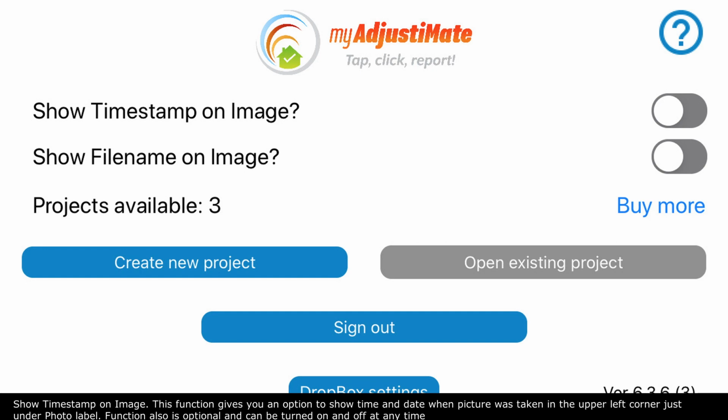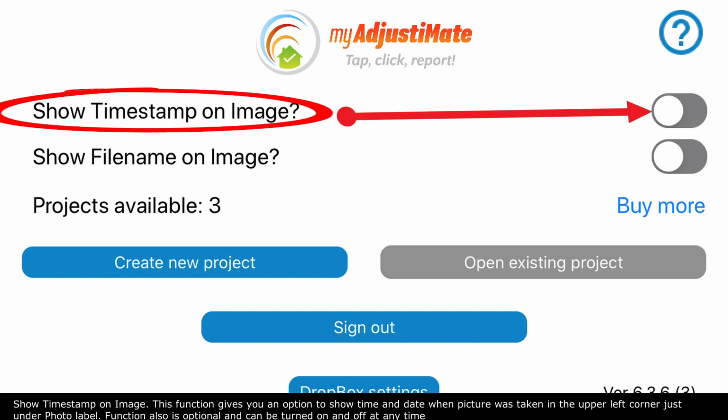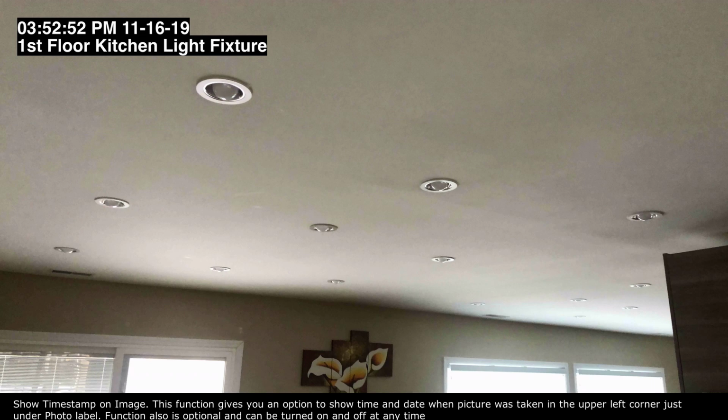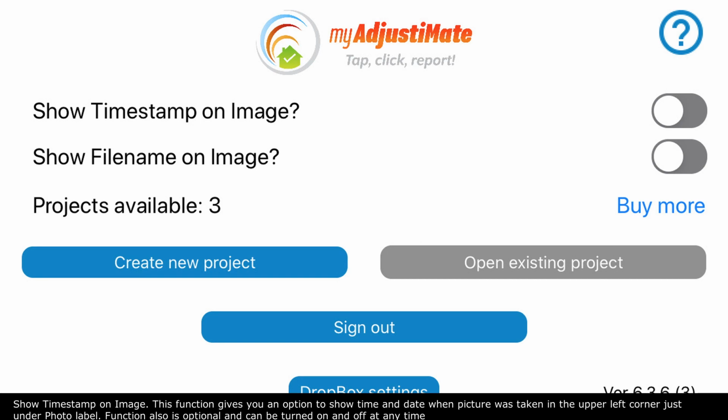Show timestamp on image. This function gives you an option to show the time and the date when the pictures were taken in the upper left corner just under the photo label. The function also is optional and can be turned on and off at any time.